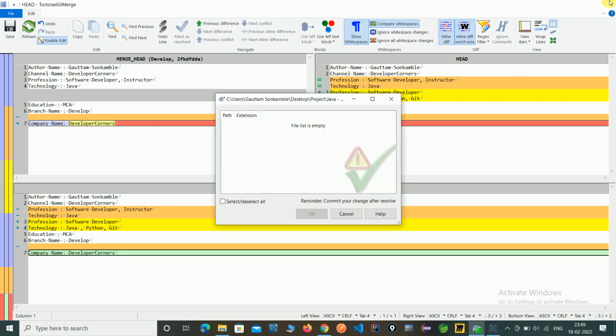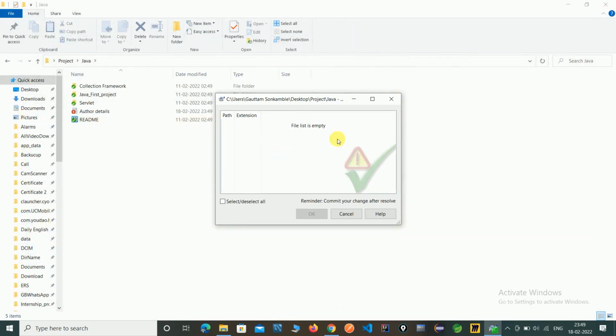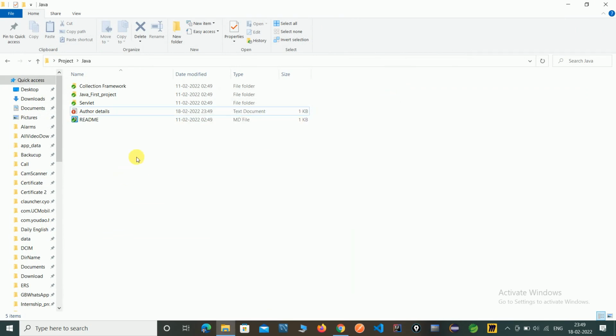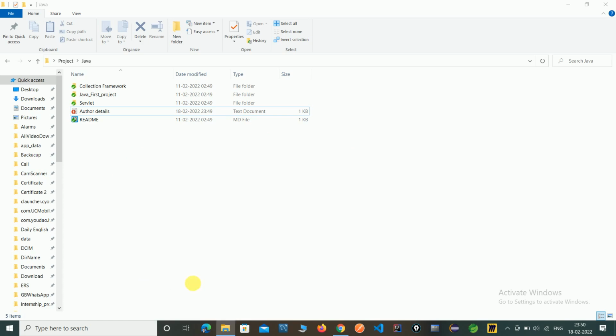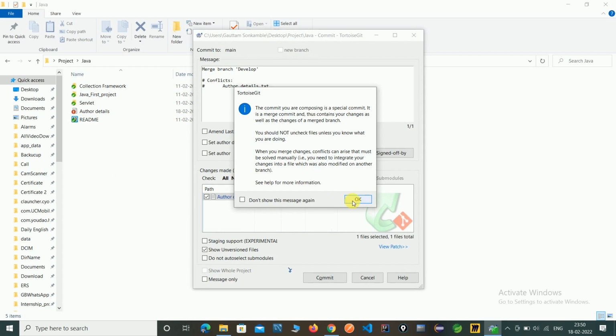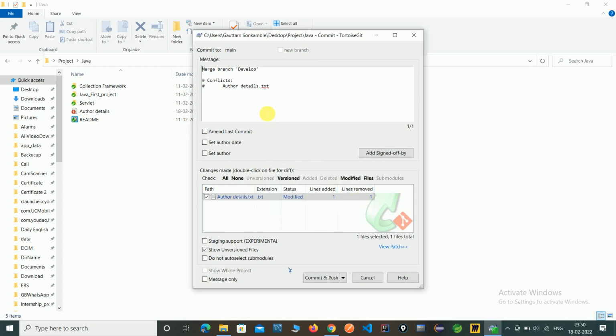Just close it. Here you can see there is no conflict list. Now commit this file. Here you can see the message conflicts author.details.txt, and commit and push.